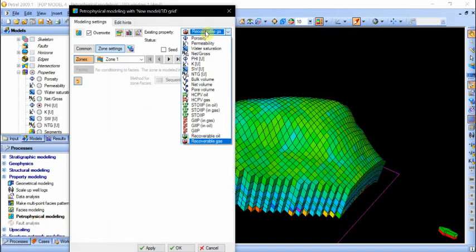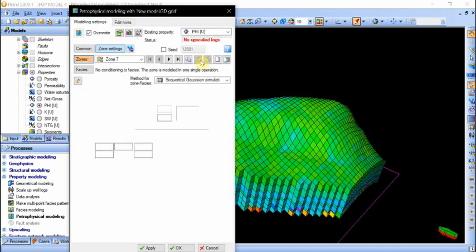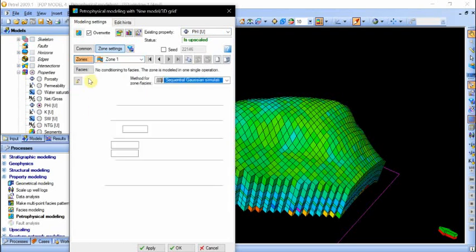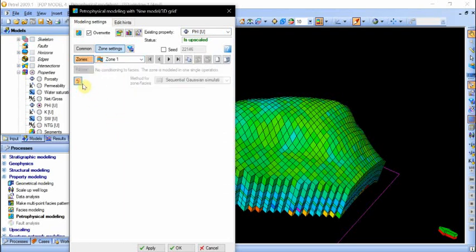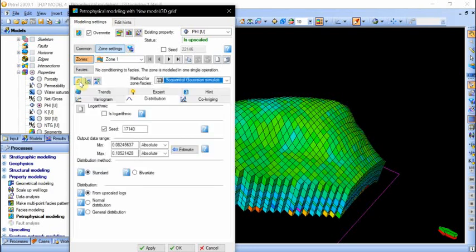So in petrophysical modeling you're gonna have these four. Okay, so we go for porosity. Usually at the beginning it's like this. So you just open this lock icon, so you edit it, you go for distribution and you just click estimate. Usually it's 0, 0. When you click estimate, it's going to give you these numbers.